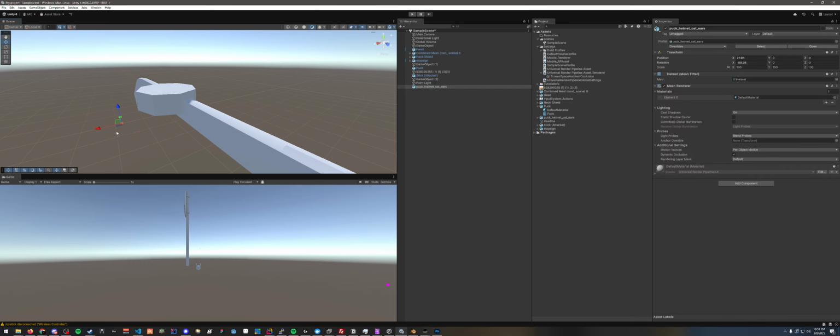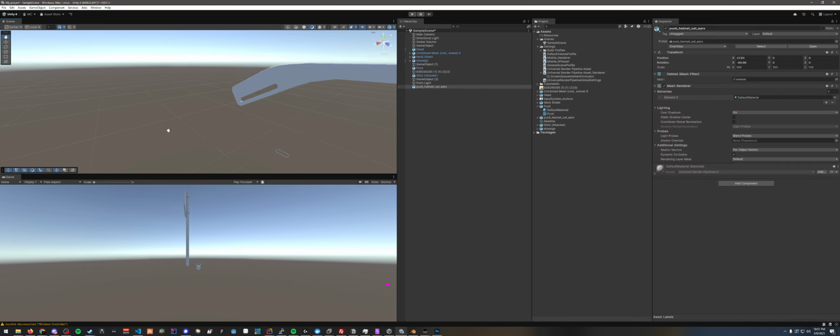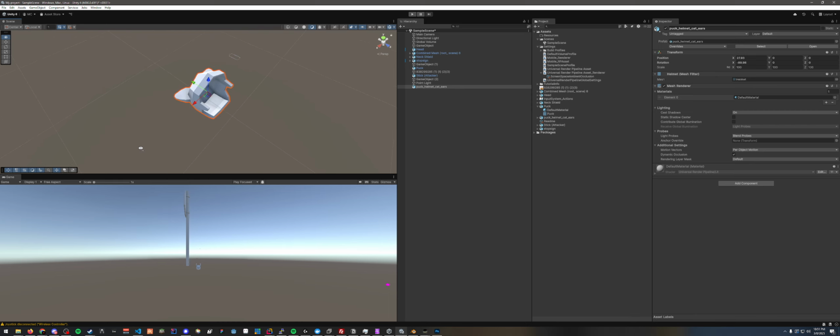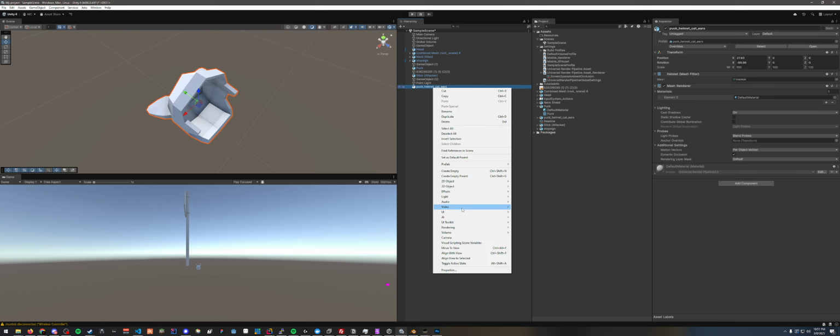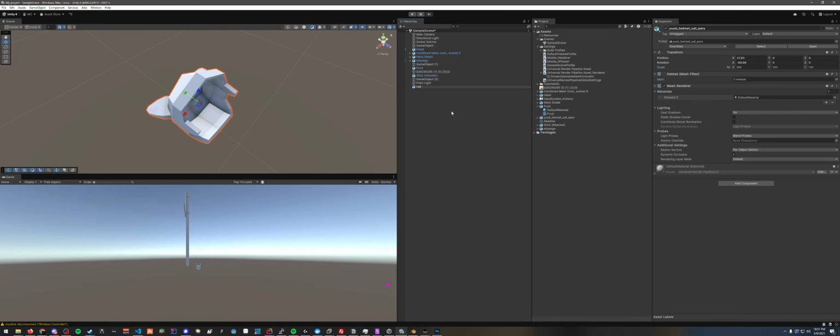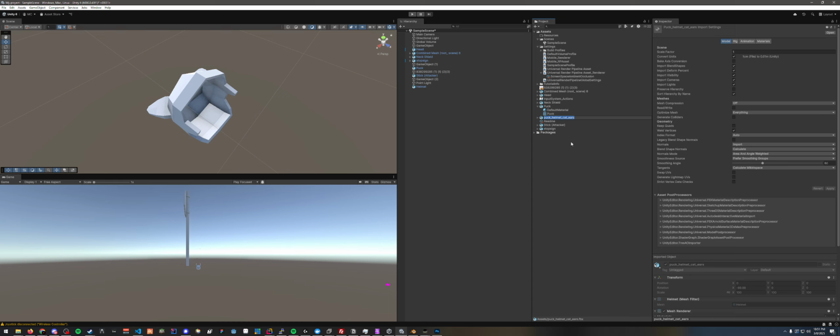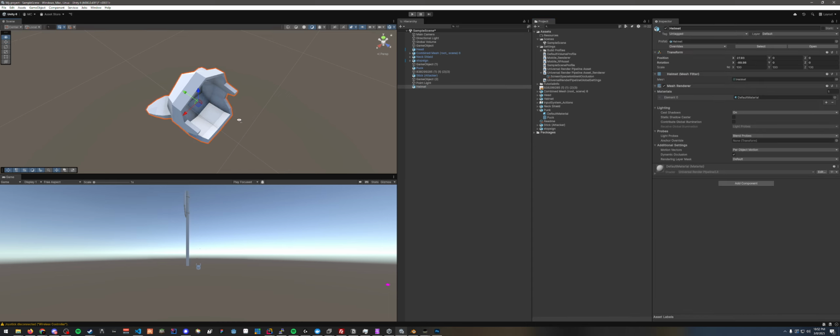So now, I hate this control scheme. I can't move forward. This little thing right here is the helmet, and so we have it in the scene. I need to make sure that it is named properly. So I'm going to change it from helmet, cat ears to just helmet. I'm going to rename it over here as well. And that is good to go.